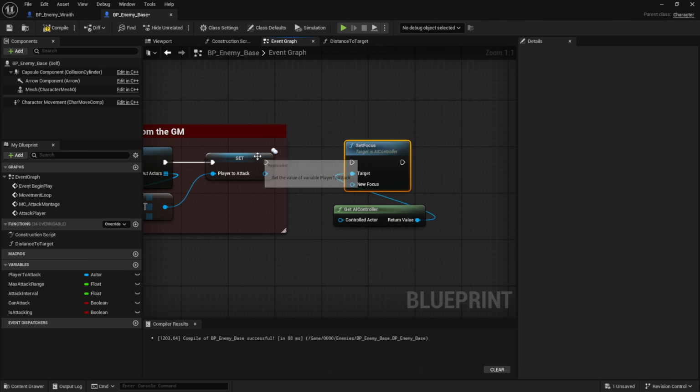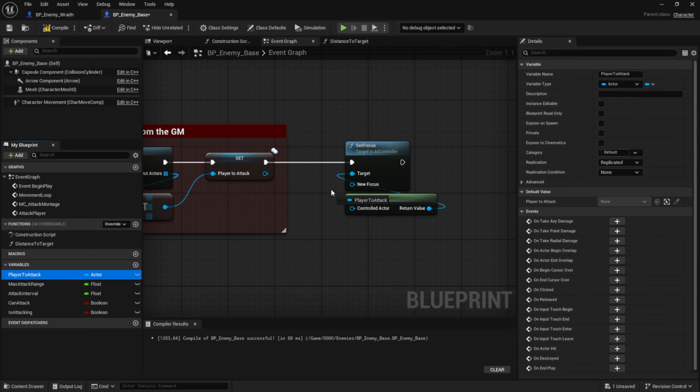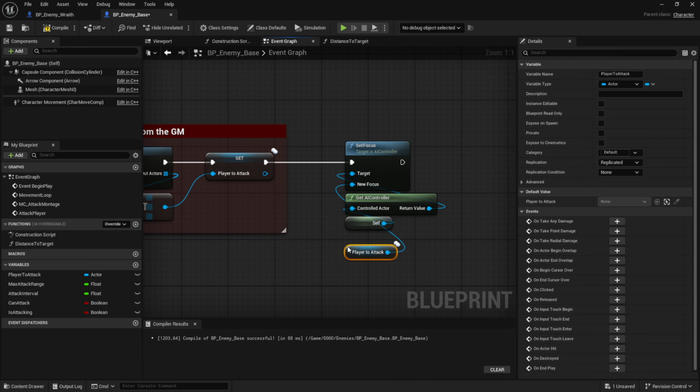And for this one, we can plug in an actor that we want to focus on. So that's going to be our player to attack, the new focus. And let's make sure for the controlled actor, we hook up a reference to ourselves. So we actually get a player controller returned in here. That's good to go.